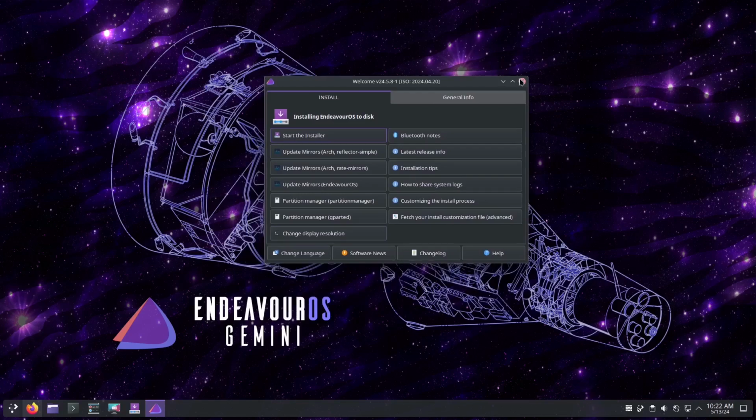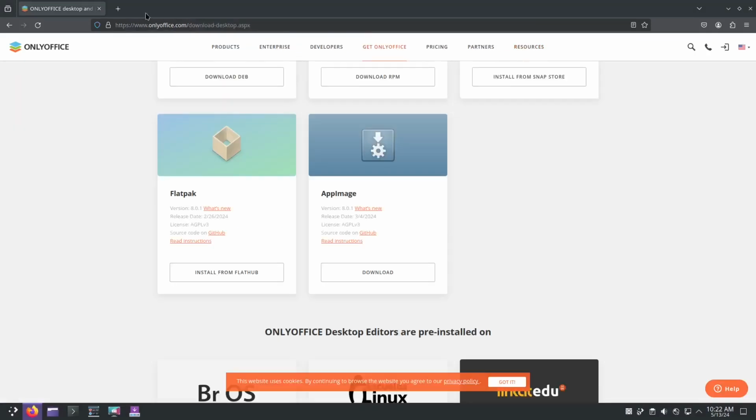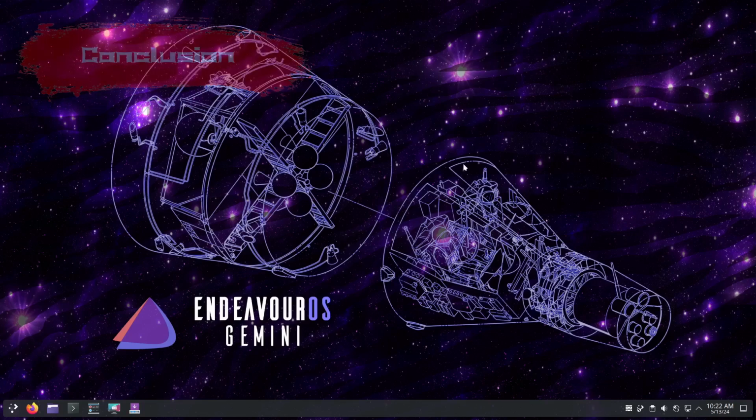EndeavourOS Gemini. So if you have some questions, of course, feel free to ask and then try to learn from it. So conclusion. So this is an easy installer. It is based on the Calamares installer. It feels like Windows, but the learning curve right here is a little bit advanced. It's a little bit hard, but it is a friendly Arch based Linux operating system distro, which is distributed by this organization, EndeavourOS Gemini.